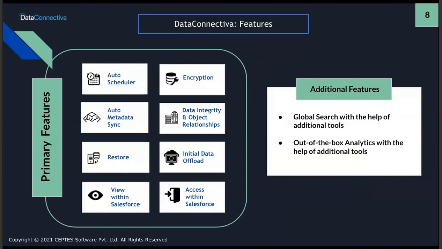So the system is intelligent enough to understand if there are any metadata changes, and it will sync these metadata changes even if there are any changes with the live system. That means every time before the archiving is initiated, the system checks for metadata changes, and then it syncs with the archive data as well, right?